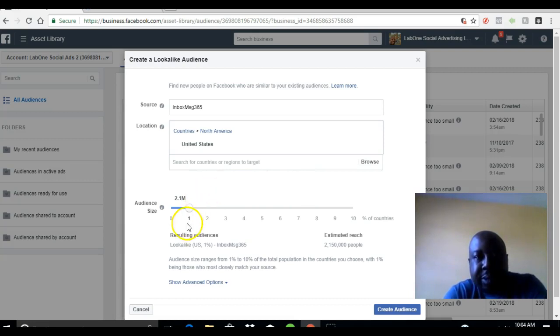Facebook says this is 1% of the population of the United States, but I don't really think it is, because 1% of the United States population, which is maybe 350 million or more, is not 2.1 million. So it's possibly the Facebook audience, the people that live in the United States that are on Facebook, that is probably what that is.